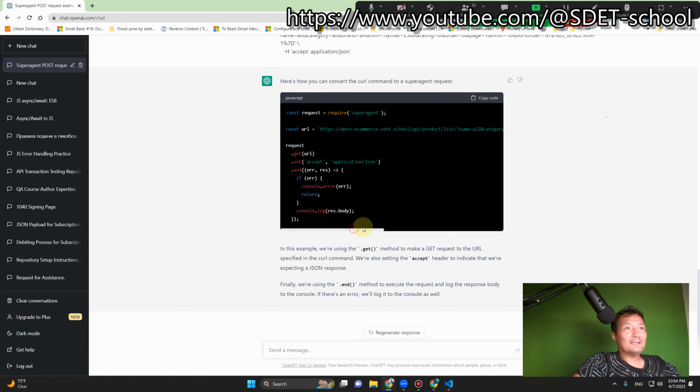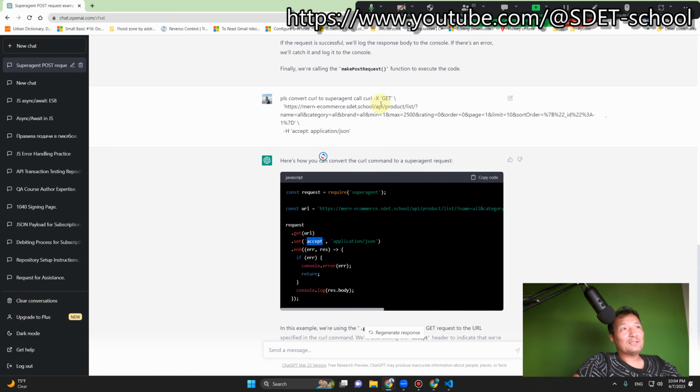And it's converted it. You see, same URL. Also, it just passed headers because we have a response in the JSON format, so it's passed headers. But actually, you see, we passed curl and we can convert it to the Superagent call.